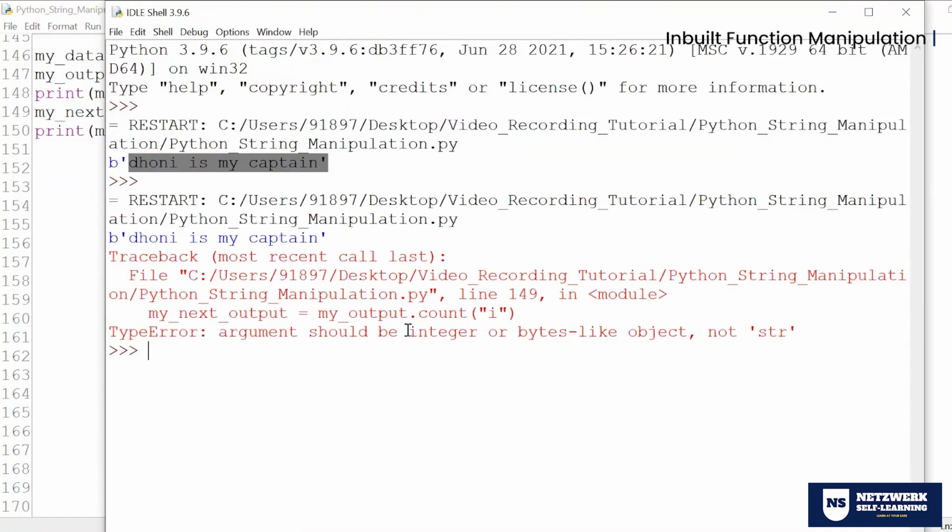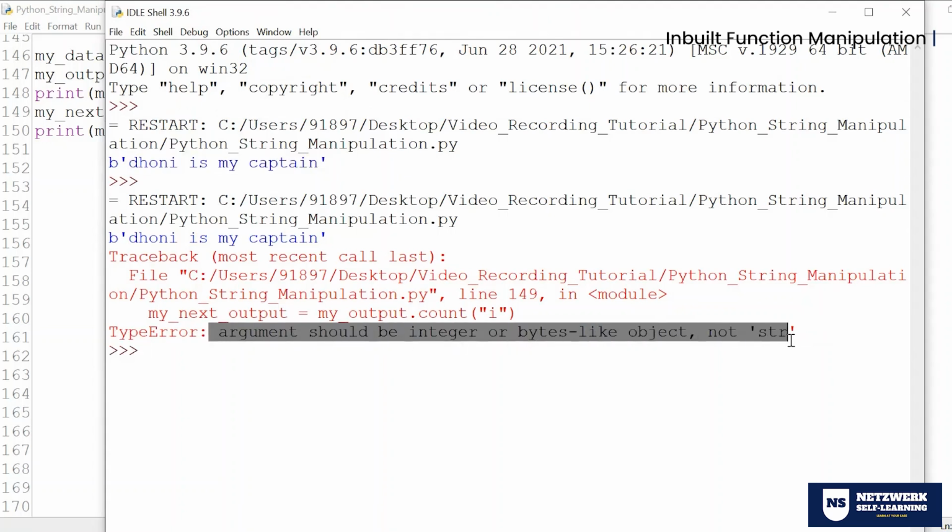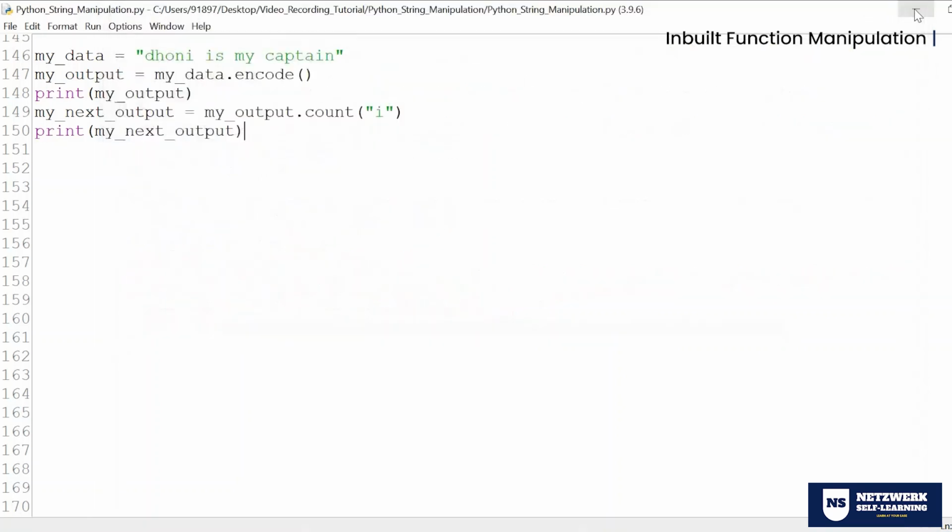Look at this. It says it cannot count. Look at the error closely, guys. Argument should be integer or bytes-like object, not string. So what happened is that count is a function which is usually applicable for strings, but this given output is not in the form of a string.